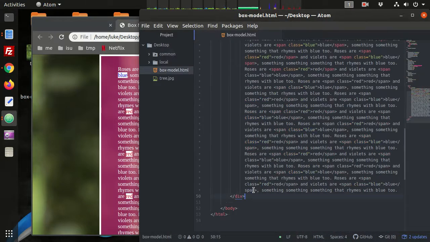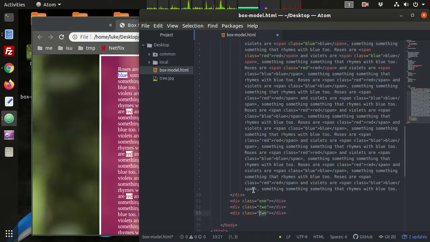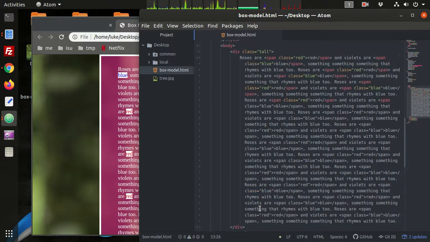So underneath this big tall div, we're going to add a couple more divs. We need 3 divs. We're going to call them 1, 2, and 3. They're just class names that I made up. These aren't particularly good class names, right? And I can just copy this and paste it and have another div called 2 and another div called 3. All right, so I've got 3 plain divs here.